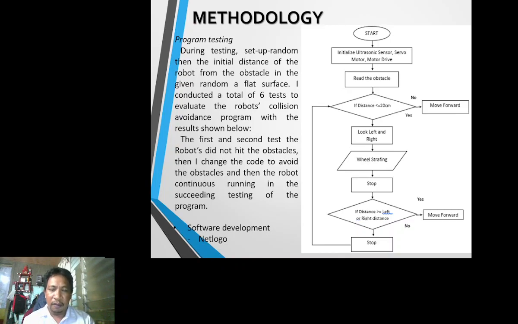Then if yes, the robot will read the obstacle, then the robot will either look left and right, then it will go to the nearest area. Then the wheel strafing will go left or right.